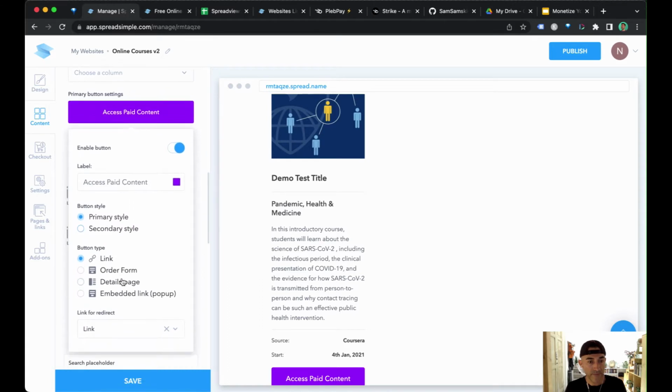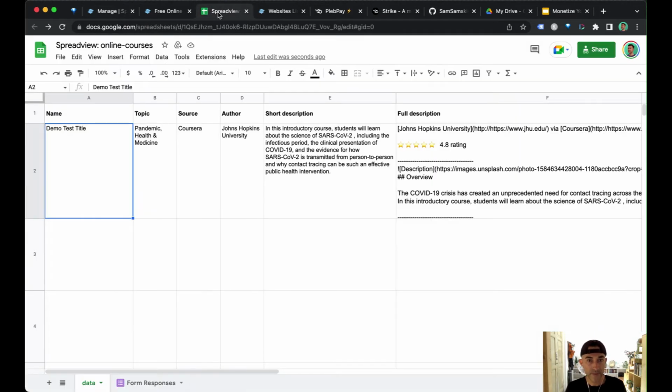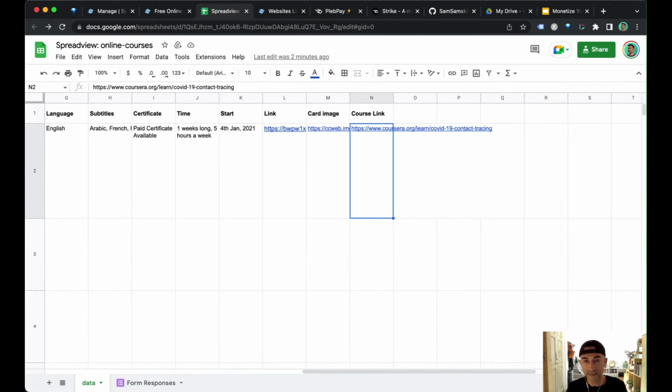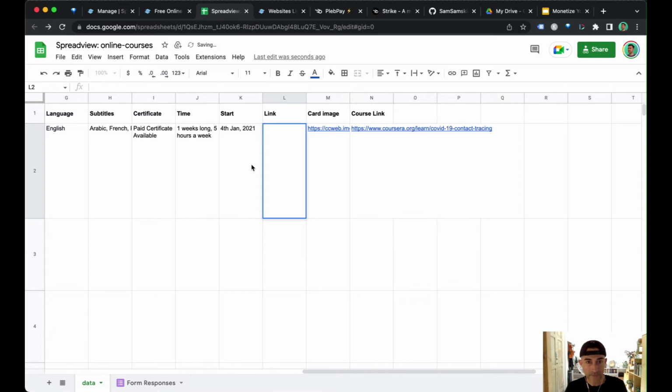So you may have missed it, but here the link for the redirect is looking under the column link in our spreadsheet. So let's have a look at that, because we're going to have to make an adjustment here. And here is the link that we need to update. So let's get rid of that. Let's delete that. And next we want to create our paid content link that we're going to create with PlebPay.